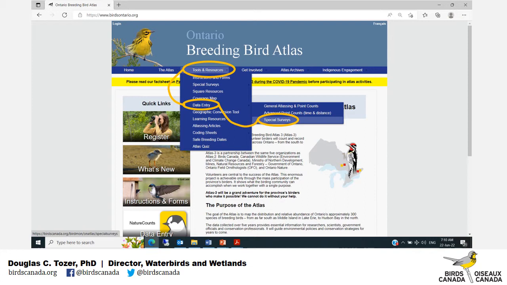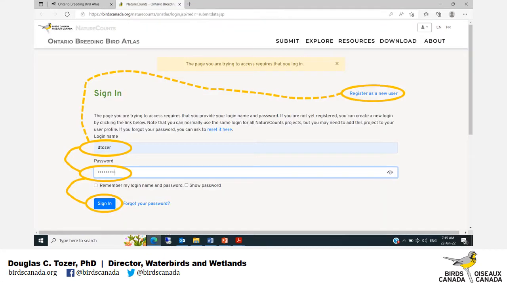So go to the Atlas website, which of course is birdsontario.org, and click on Tools and Resources, then Data Entry, and then Special Surveys. Next, you'll need to enter your Atlas login name and password to get into Nature Counts, and then click the Sign In button at the bottom of the screen. If you haven't registered for Nature Counts yet, then you'll need to do that using the Register as a New User button at the top right of your screen.